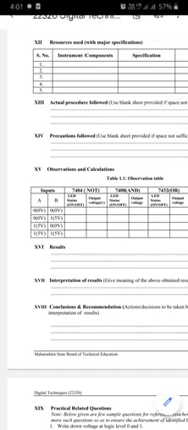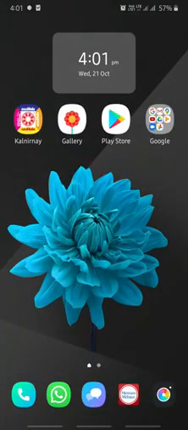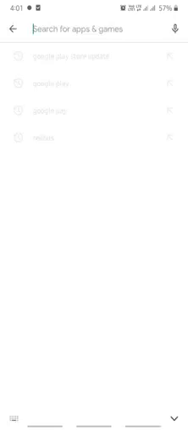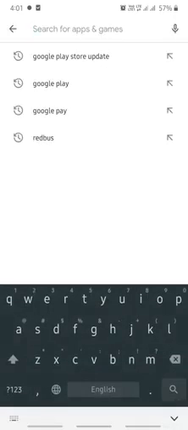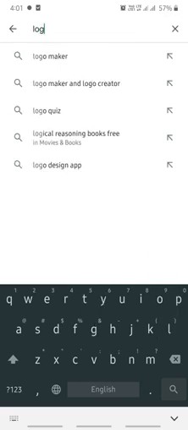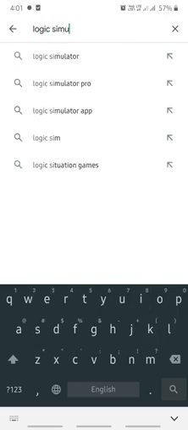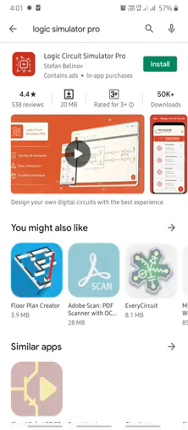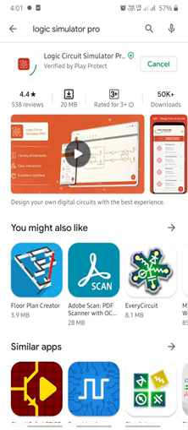For simulation you need one of the apps for this practical purpose. One app suggested by my colleague is Logic Simulator Pro. In the Google Play Store you can just search for Logic Simulator Pro and click on install. This Logic Simulator Pro is good enough to understand this practical knowledge by simulating.